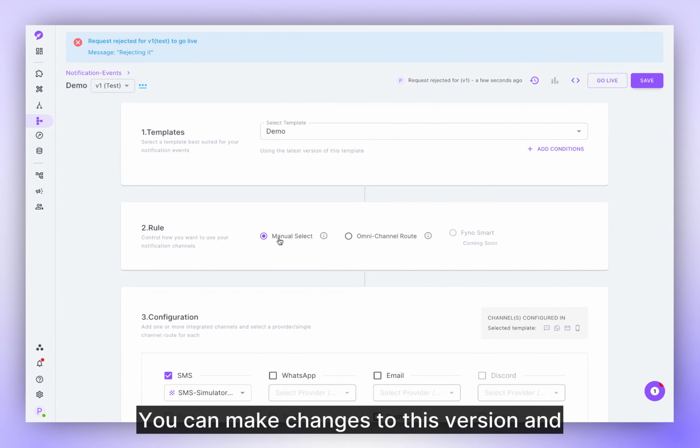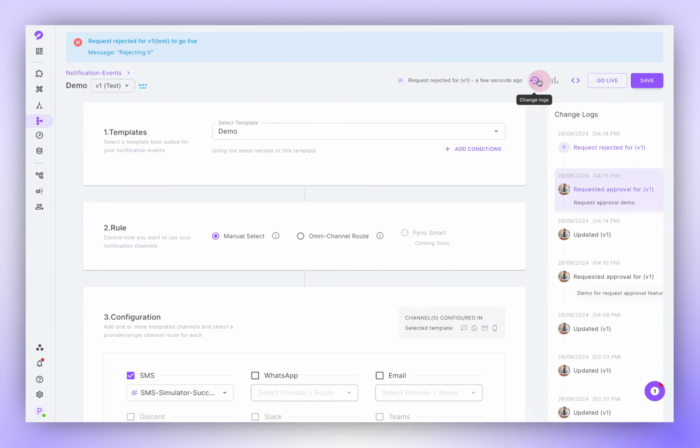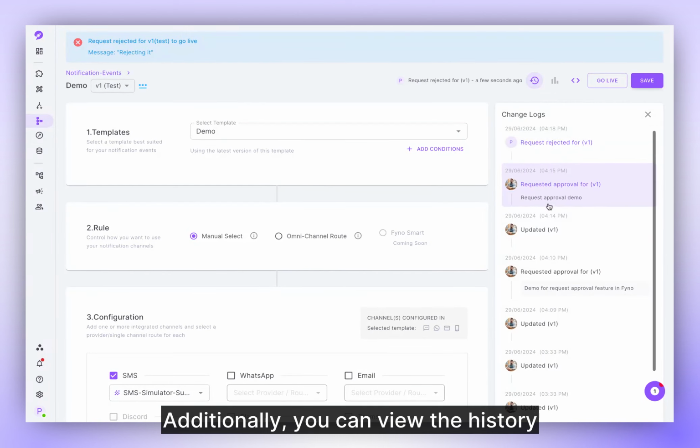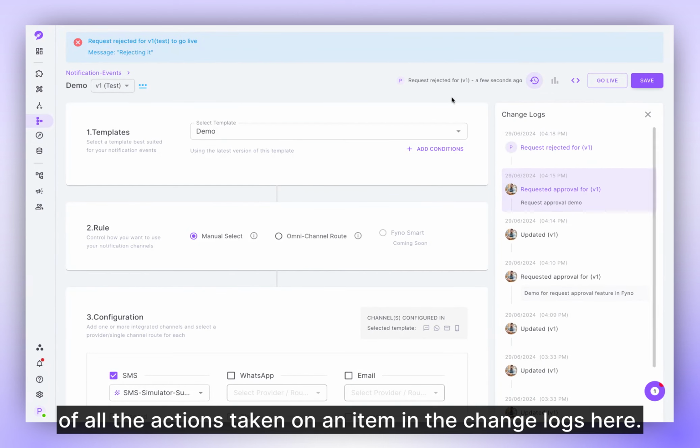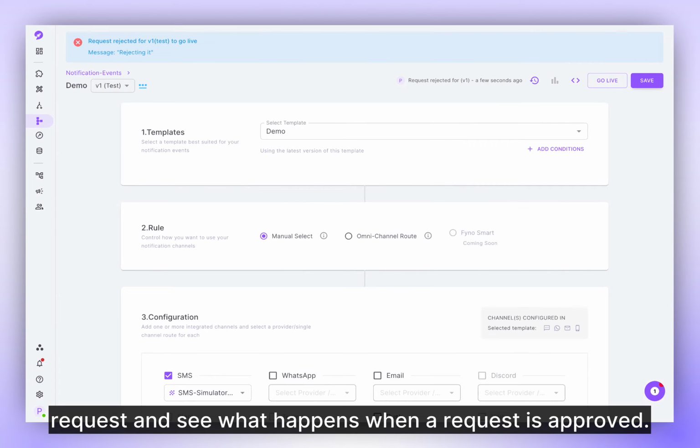You can make changes to this version and create a new approval request to make this version go live. Additionally, you can view the history of all the actions taken on an item in the changelogs here. Now, let's shift our focus to the other request and see what happens when a request is approved.